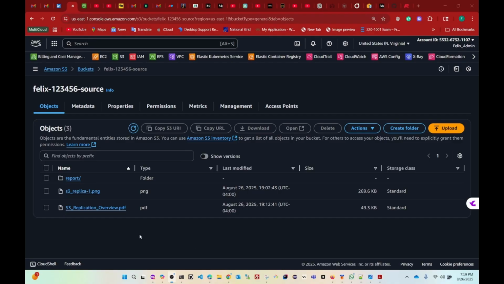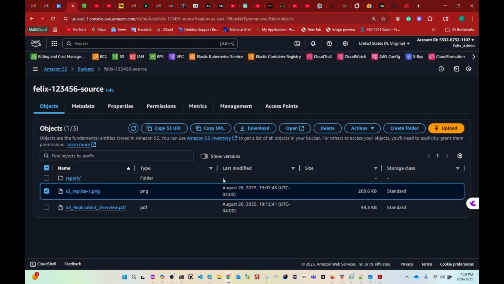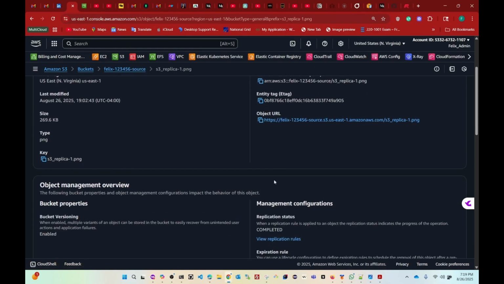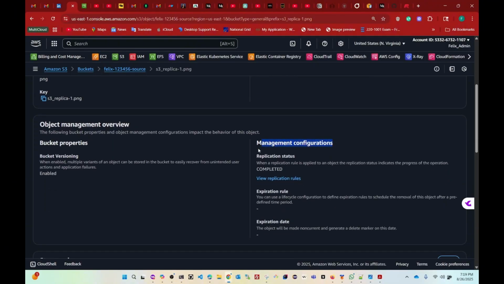One thing that is important to mention is you can check the status of each object replication. Sometimes you can have thousands or hundreds of objects and they may not be replicated at the same time. But for each object, you can check the status of the replication. All you need to do is click on the object, scroll down to the bottom, go under management configuration, and you will see if the replication is completed or not. In this case, it is completed. And you can know those that are pending and those that are completed.